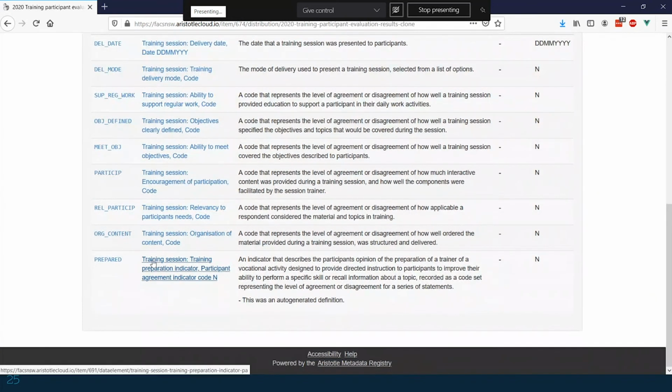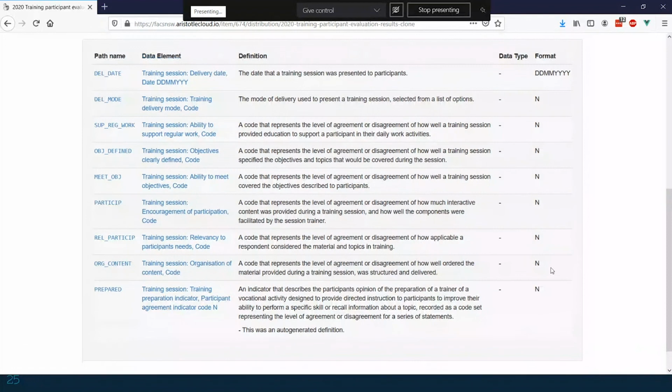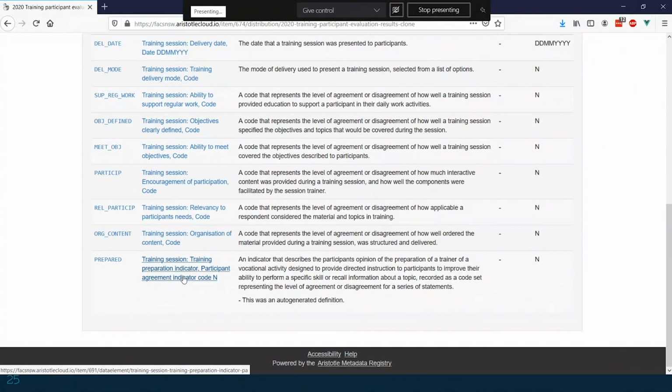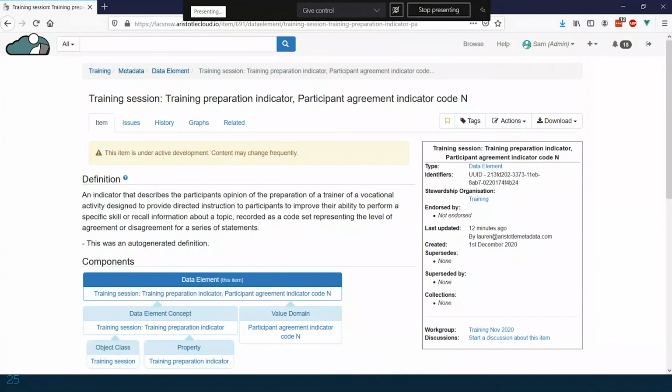So I know what the name is. I can see a definition for it. I know that it's a particular set of codes. And if I wanted to, I could jump in and see more information. So, oh, this is Lawrence. There we go. I accidentally grabbed Lawrence.